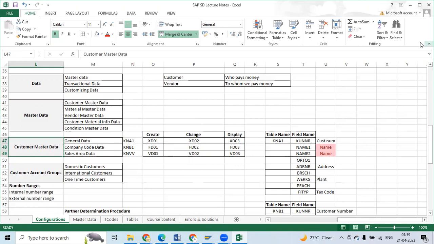In general data, we will maintain all the customers' general information like name, address, and all. In company code data, we will maintain all the financial data, like the bank account and payment terms. All this will be maintained in the company code data. And in sales area data, we will maintain all the sales relevant information like sales organization and the sales area. All the sales relevant data will be maintained in the sales area.